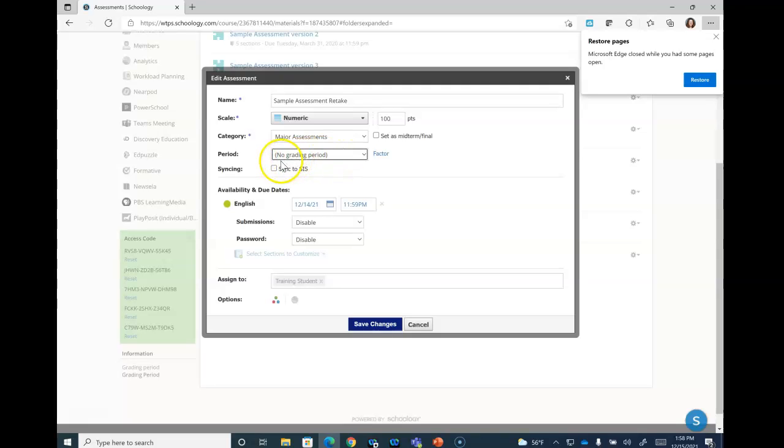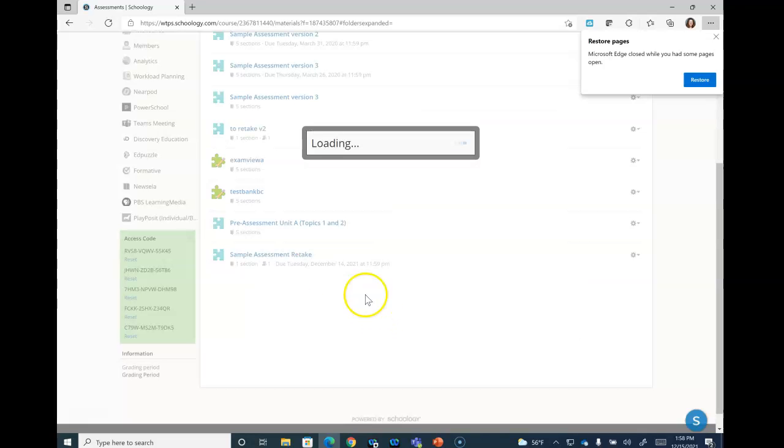In Schoology, we're going to override it. So we're going to change this to no grading period. We're going to turn off sync to SIS. We're going to pick a category that it is, just so you have that record. And you're going to hit save.